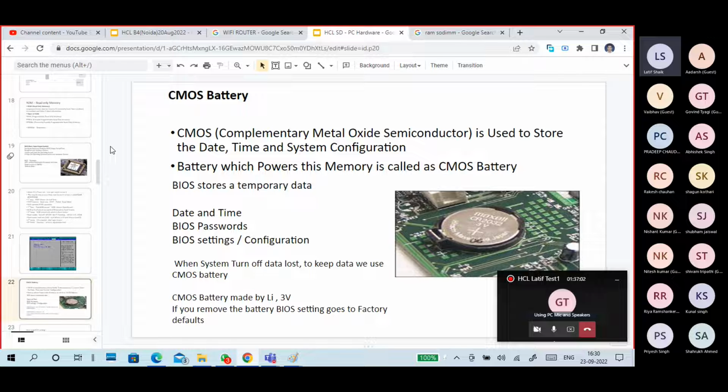There are two types of password, admin password and user password, like a supervisory password and a user password. To change any settings, you need to know the supervisory password. The user password is to see the settings only. We cannot change settings with the user password. This password is stored in your BIOS chip.